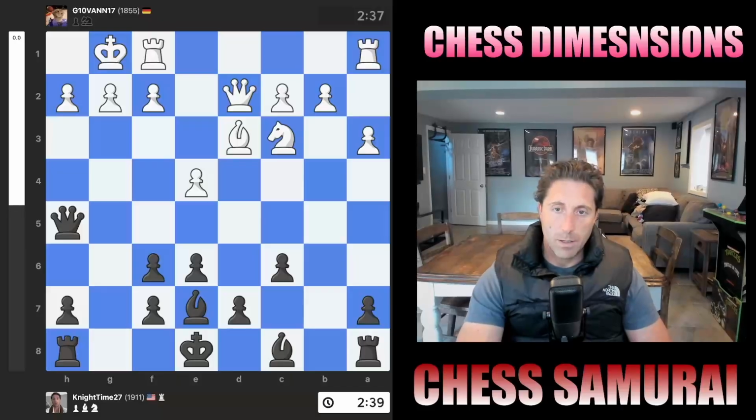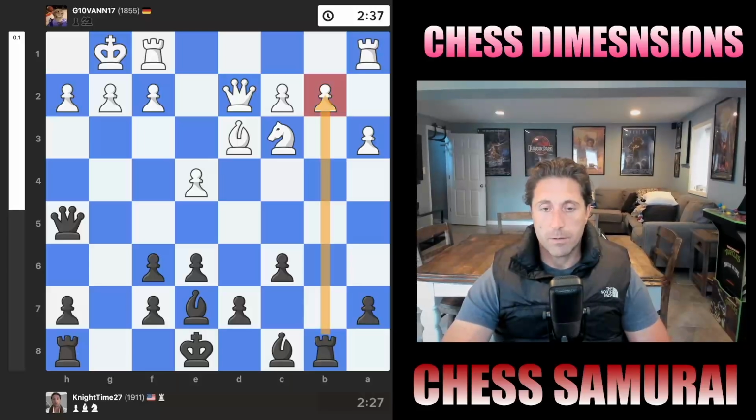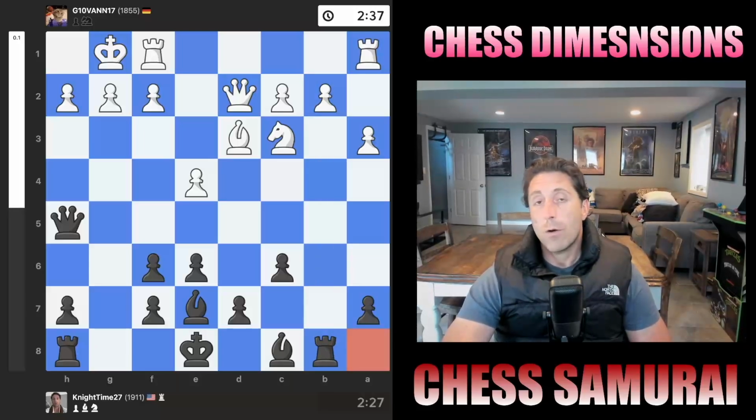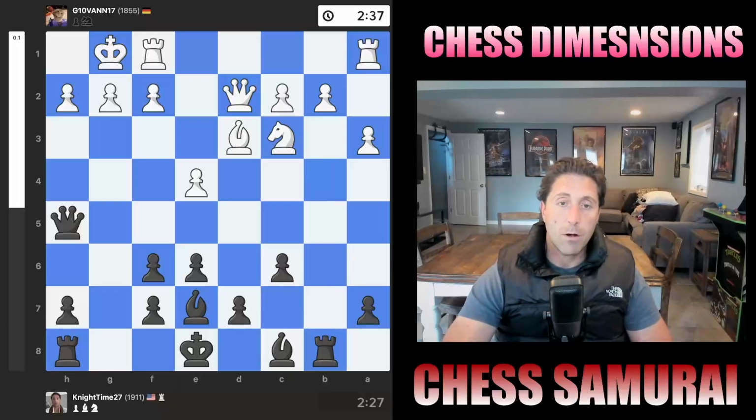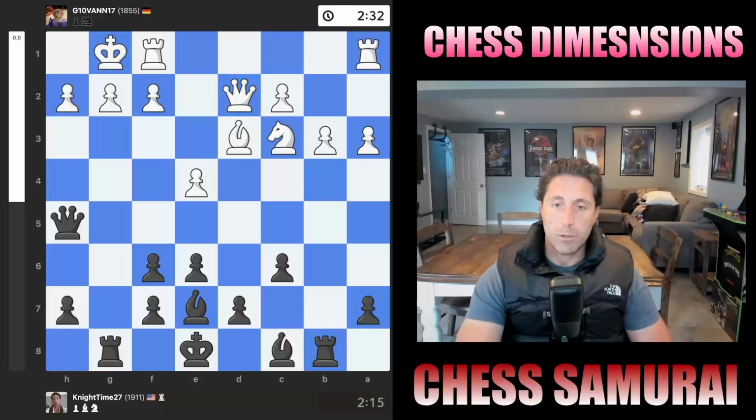So my opponent does go kingside, which is best according to the computer. I put this rook on b8, the open rook. I see an open file for my rook, so I put my rook on an open file, right? That's where they belong. I'm attacking b2, which he defends. And now I play rook g8.